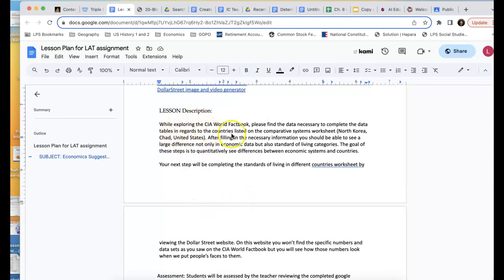So I'll go over the lesson description really quick. It says, while exploring the CIA World Factbook, please find the data necessary to complete the data tables in regards to the countries listed on the comparative systems worksheet. So North Korea, the United States, and Chad. I won't pull that worksheet up right now necessarily, but it's basically just a data table. I'll do this the best I can here.